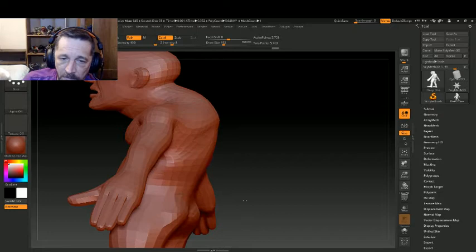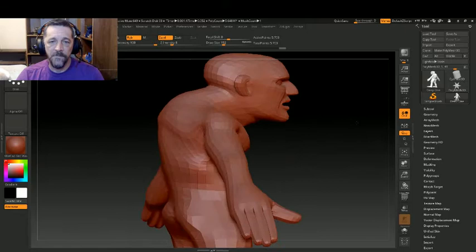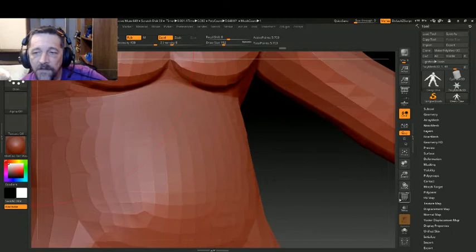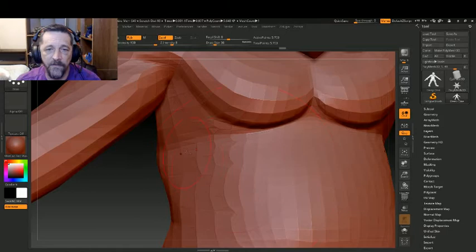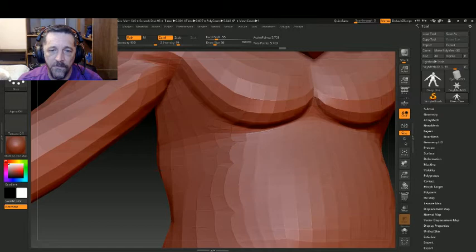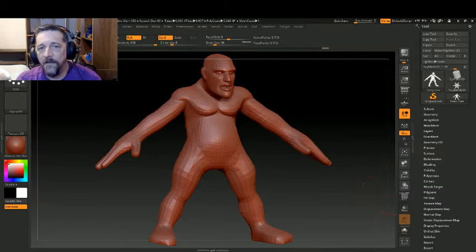Now, that's the torso pretty much done. Well, no, the bottom of the rib cage over here kind of needs to be smoothed out a bit, just to blend it. And then move down a little. Yeah, there we go. The torso of the deep ones.